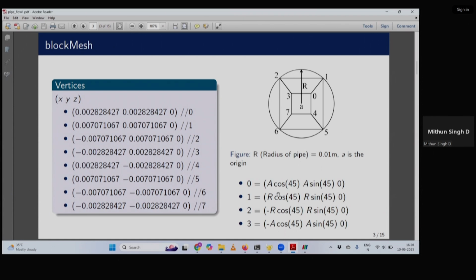So here at every point this angle remains the same, right? Yes. As this is a circular geometry, that's why the angle remains the same.